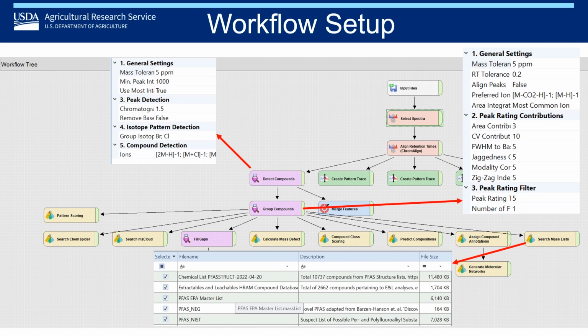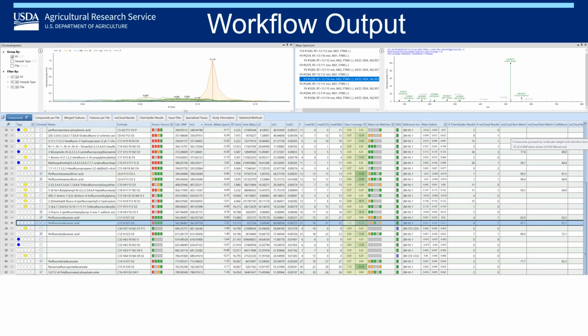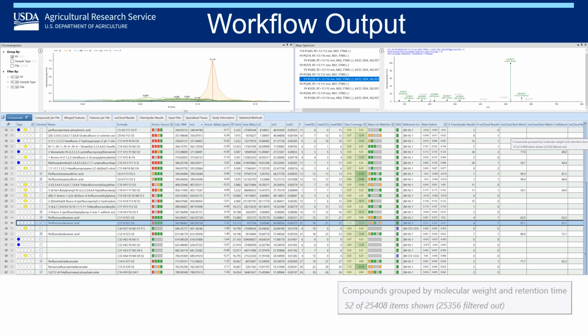Once the workflow is run, which can take anywhere from an hour for 1 or 2 samples to a couple days, if you have a large number of samples that are all full of potential features, you end up with a workflow that looks something like this. Now, in this workflow, we ended up with around 25,000 potential features, but as you can see, we are currently only looking at 52 of those.